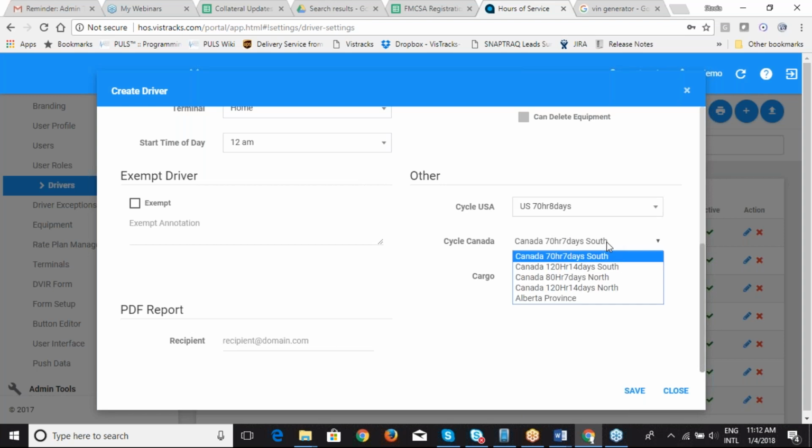And then you also need to choose a Canadian cycle. So we'll say it's the 120 hours and 14 days. Then you need to choose whether it's property or passenger. And the last thing, if it is an exempt driver, you can check the exempt here and put an annotation in. And then down here, this is also optional.